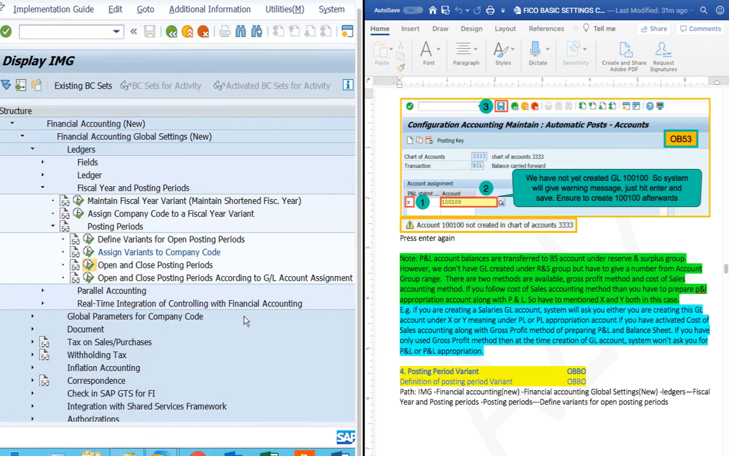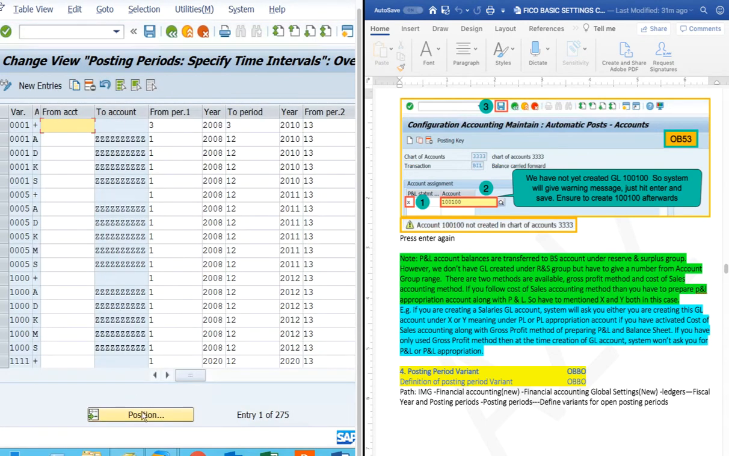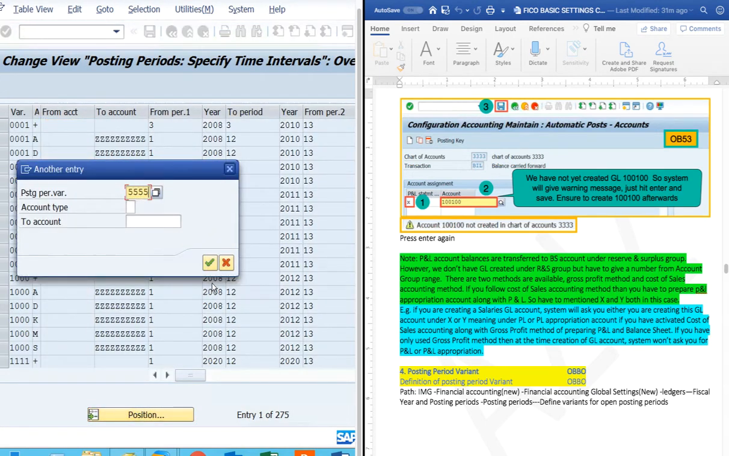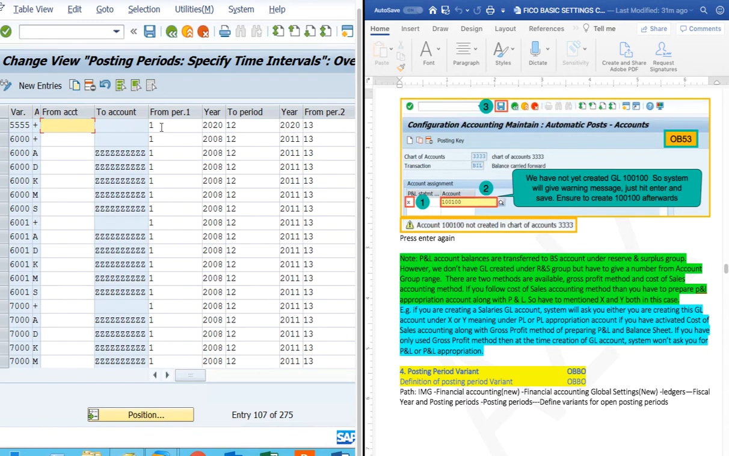And then using this variant, we opened 2020 from period 1 to period 12, right? If I, let's say, enter 5 and 5, that means I'm restricting SAP to allow any user to post in the May month only.